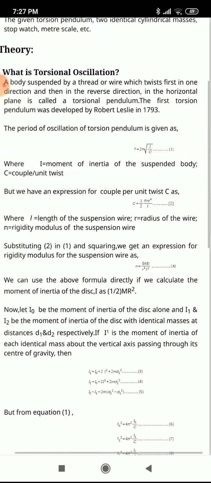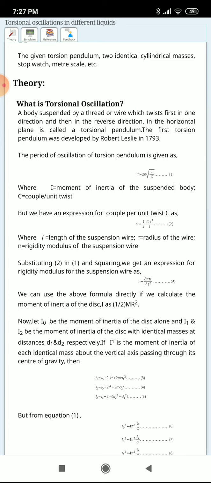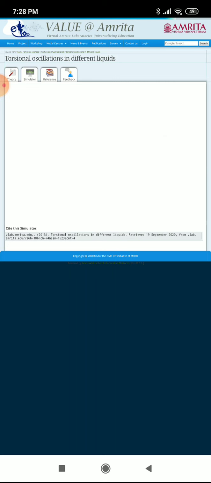Here you can use different types of objects or bodies, say a cylinder, disc or dumbbell. The moment of inertia formula is different for each body. If we use the disc, the moment of inertia is half m r square. If we use the cylinder, then the moment of inertia will be m into L square by 12 plus r square by 4, like that. Okay, so I am now going to the simulation part.